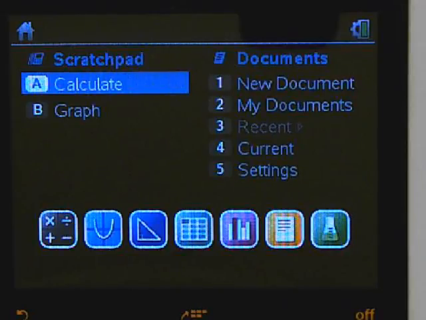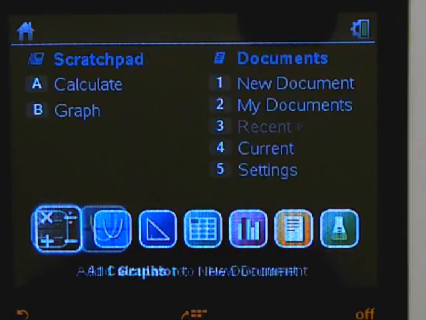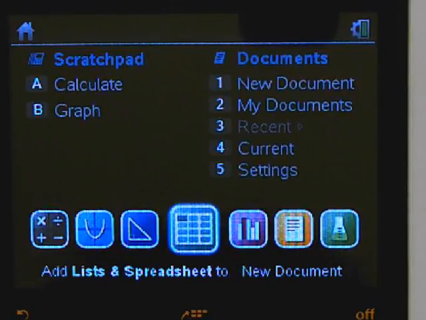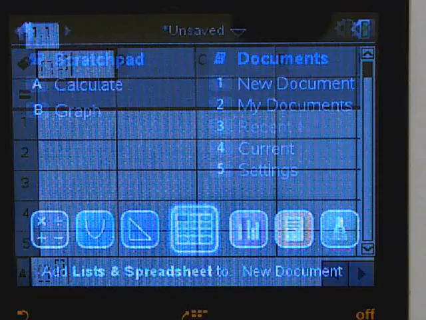So let's look at how we would go about creating a box plot on the TI Inspire. The first thing that you want to do is, say you have a set of data, you want to go to the Excel app, and I guess you call it an app, but you go to there so you can enter your data in. So just hit enter.